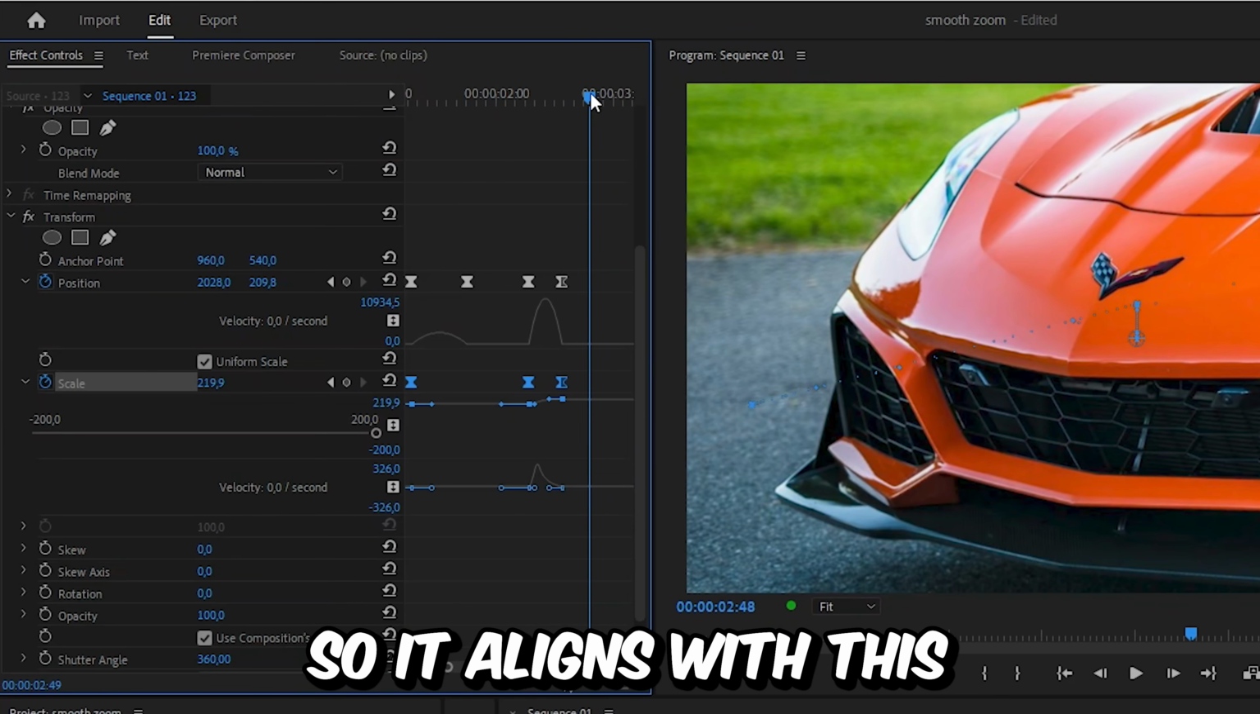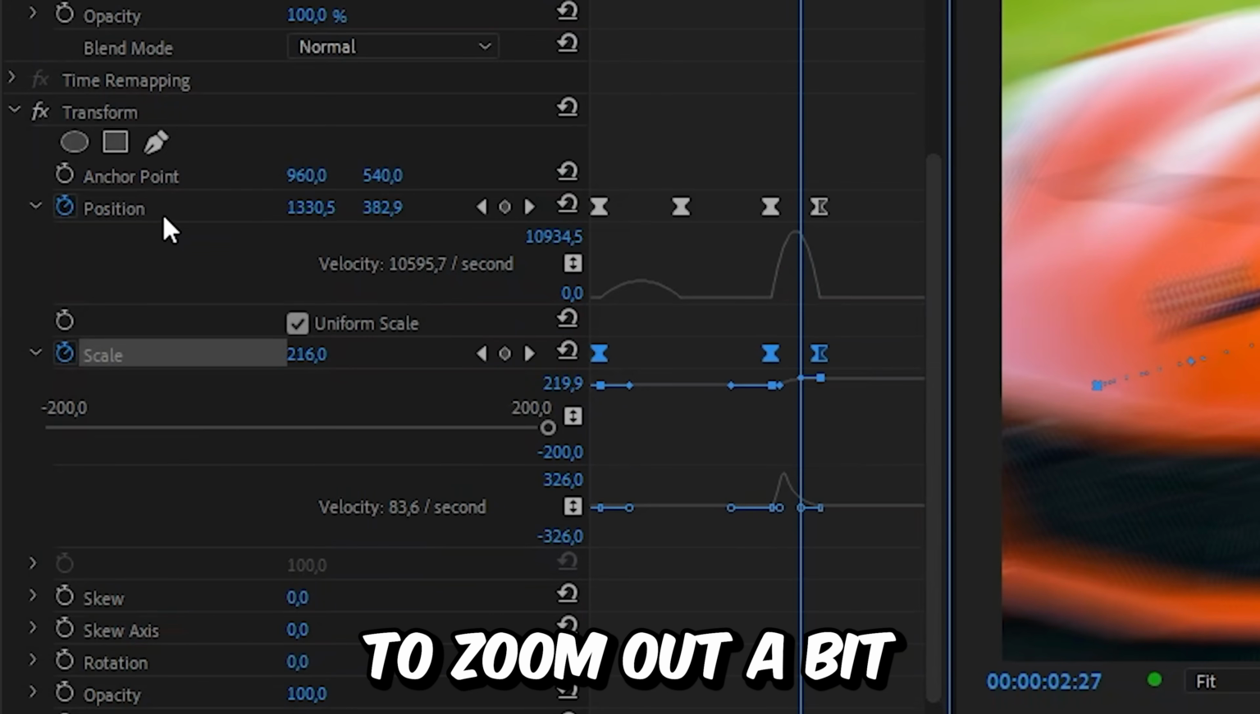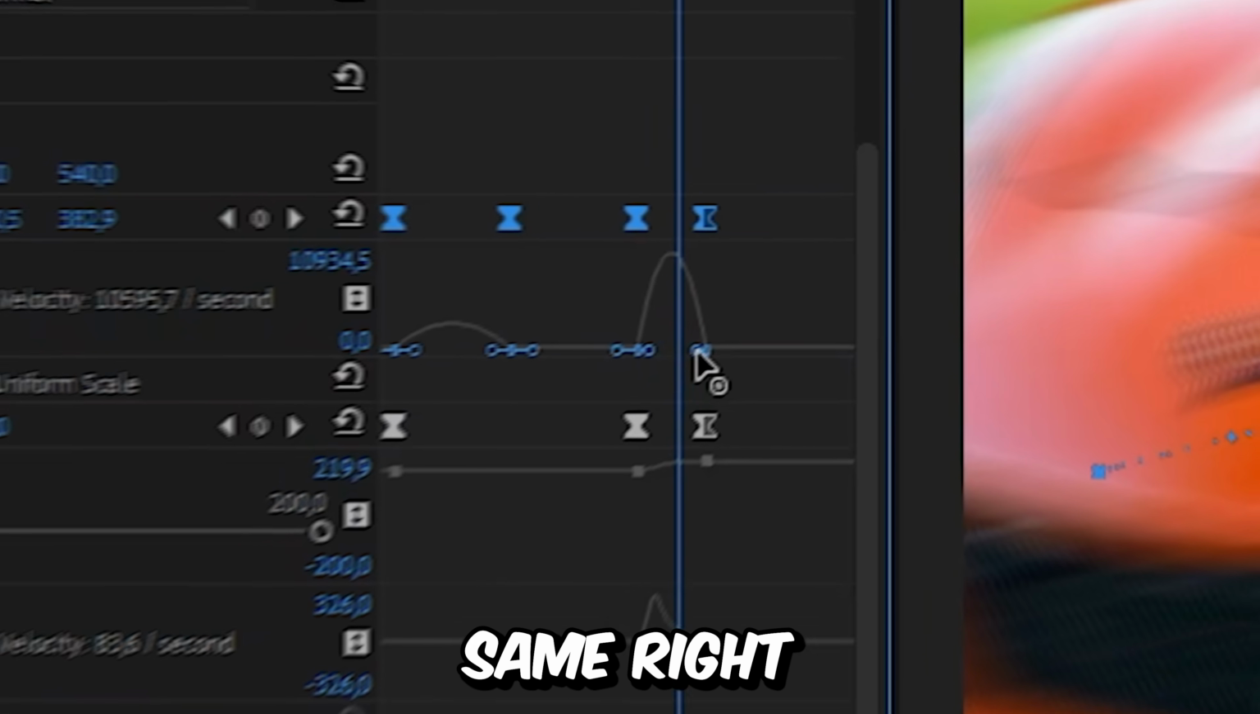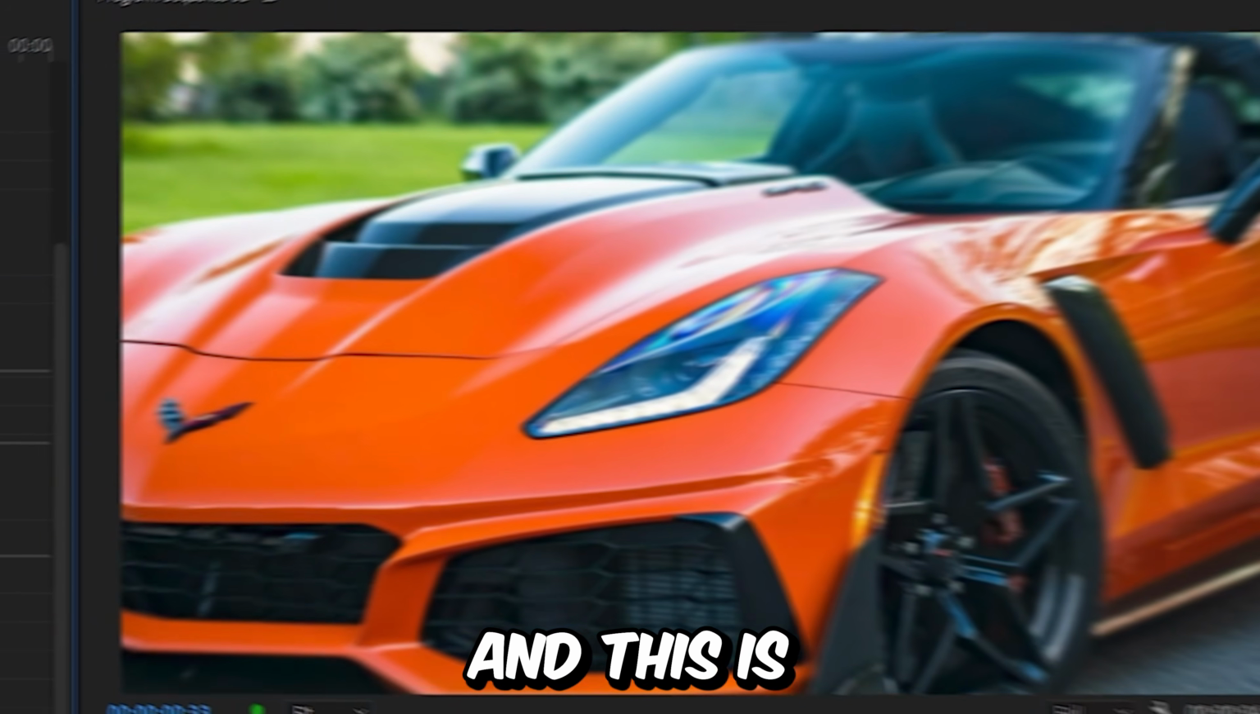Now move the playhead so it aligns with this blue handle, and if it doesn't align perfectly, you might need to zoom out a bit. And then click on position and then align the same right handle to the playhead, so it aligns the same way as the scale keyframe. And this is how it looks.